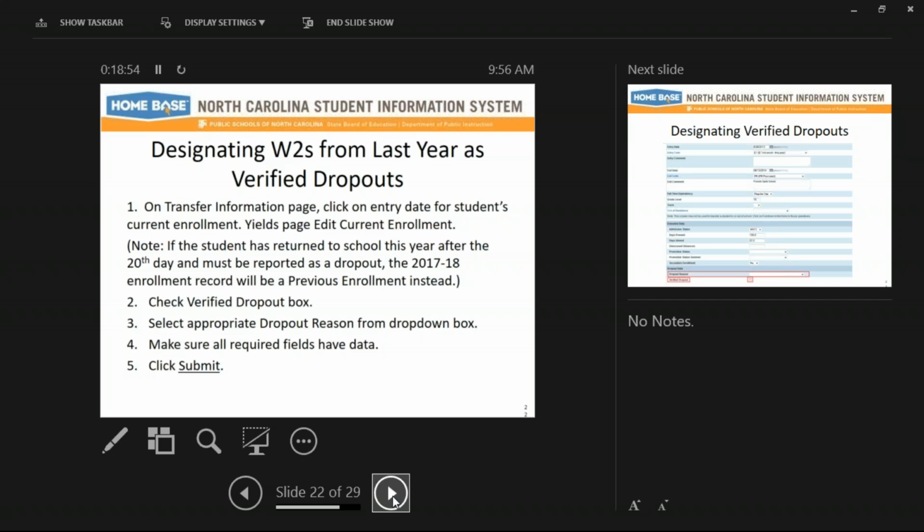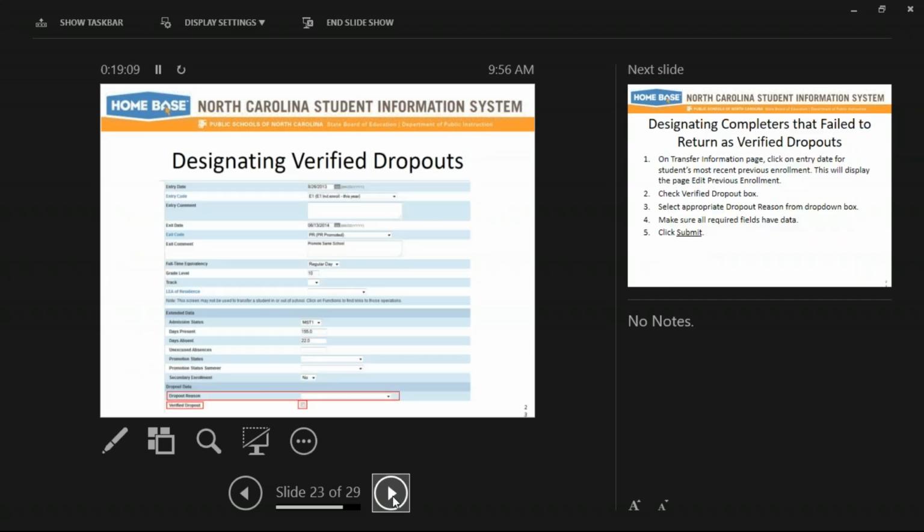Basically, you find the verified dropout box, you check it. You find the appropriate dropout reason from the drop-down box. You make sure all the required fields have data, and you click Submit. And let's take a look at the screenshot for that.